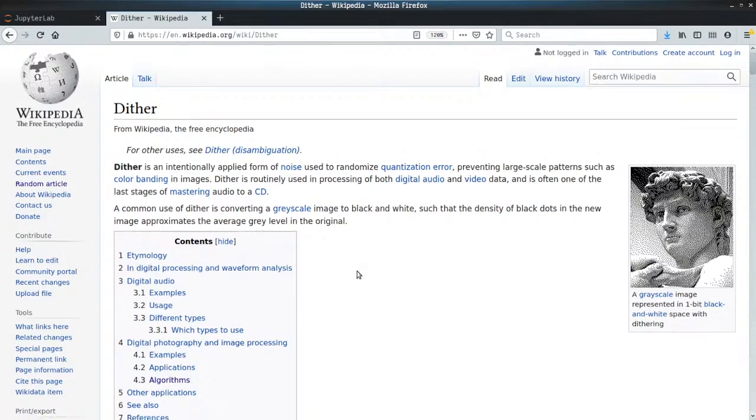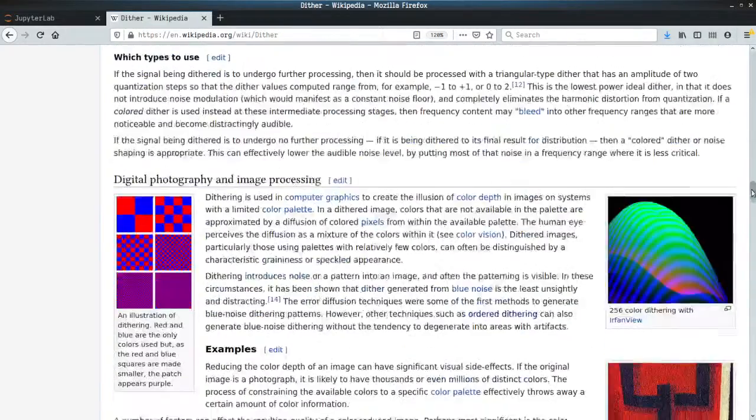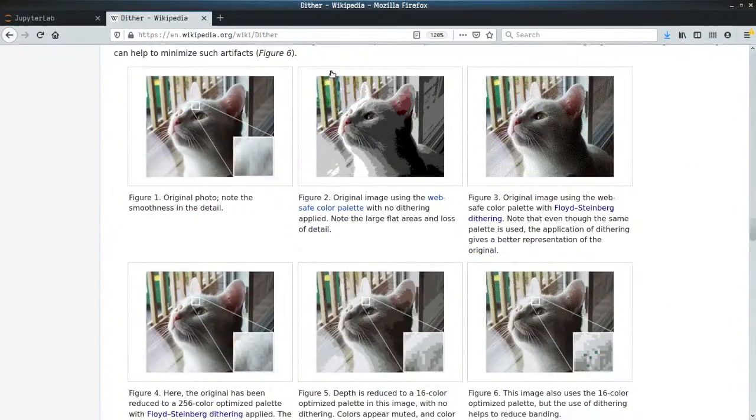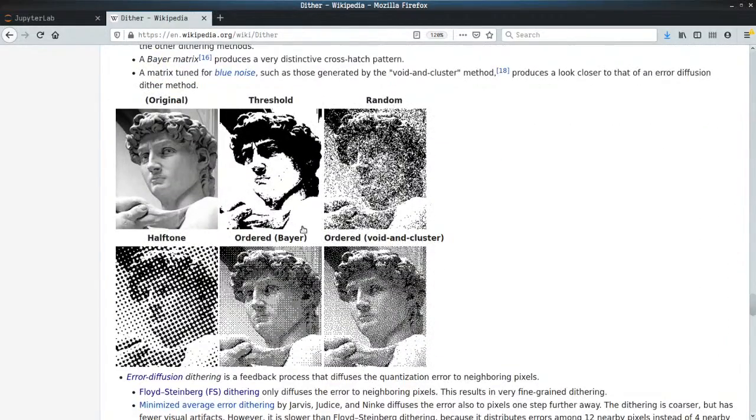There are some examples on the Wikipedia page here. Here we go, to do with the cat. And there are also some other ones to do with the statue of David, I believe, and you can see the different kinds of approaches. In this live stream, we're really going to look at error diffusion dithering.